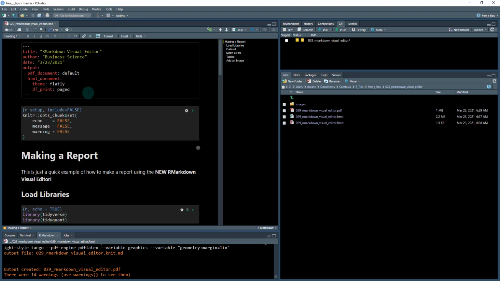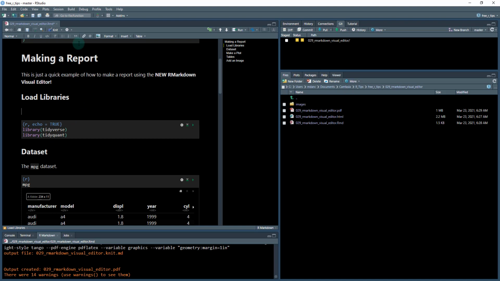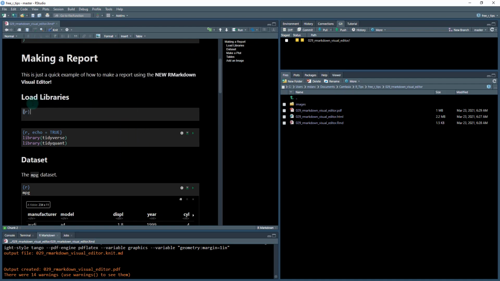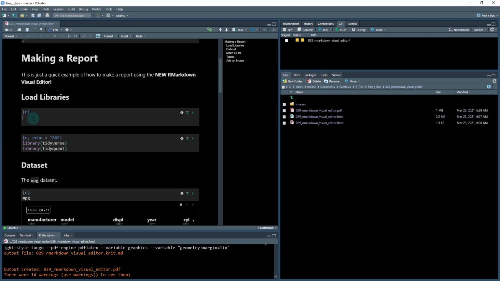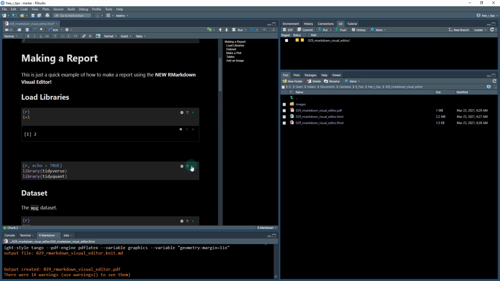So check this out. First, we can do the same thing like loading in libraries. This is just a normal code chunk. And you can actually add a code chunk if you go up here to Format or Insert Code Chunk, R. You can insert a code chunk, and you can just type your code away. So 1 plus 1. And if you click the run button, it runs it right here for you.